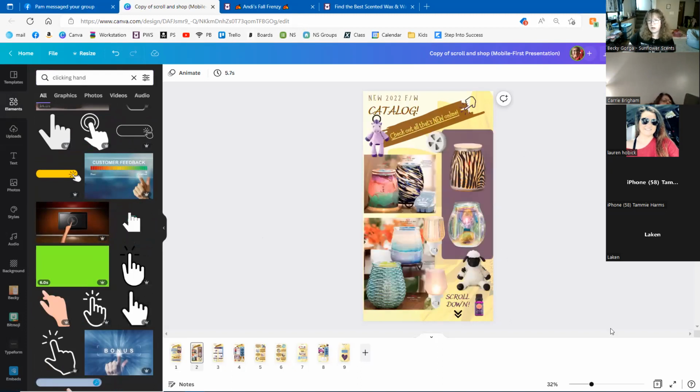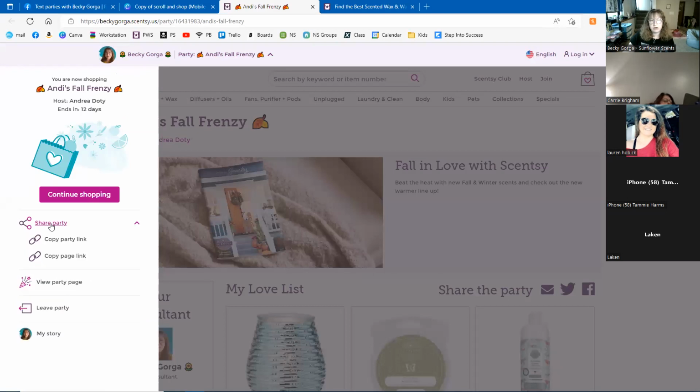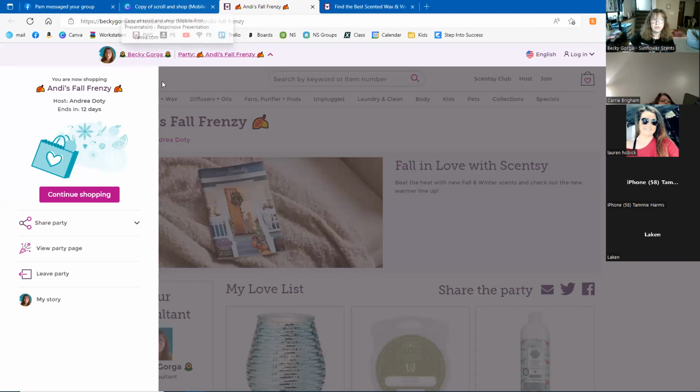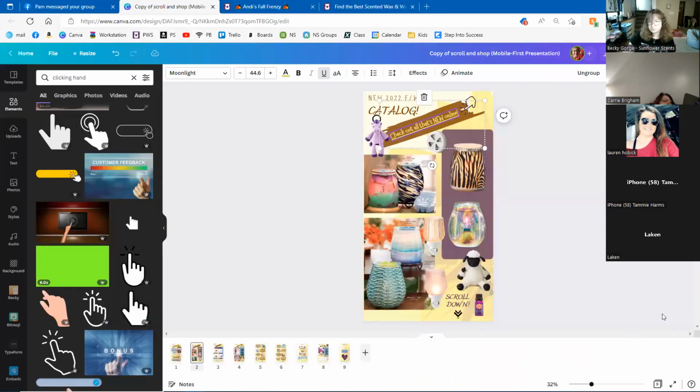So for every underlined thing, it's a clickable link. So here, this would take them to the new warmer section of my website, still under Andrea's party page, because again, I went in to her party, and on the side, it says share party, and you can either copy the party link or copy the page link. And that's very important, because if you just copy the URL up at the top, it's just going to be your plain website. It's not going to be the actual party, okay?